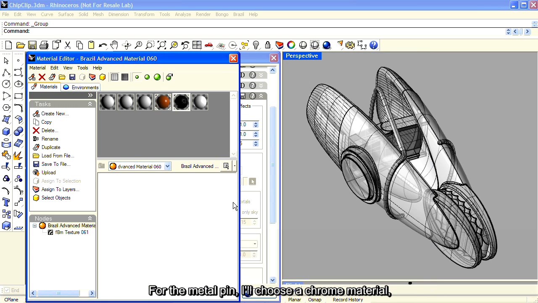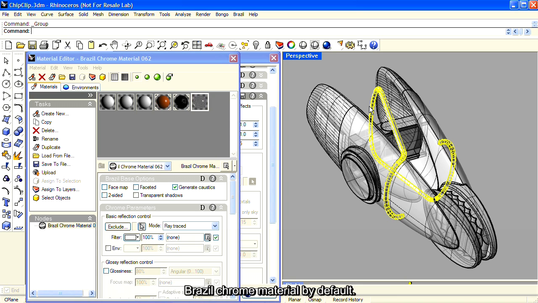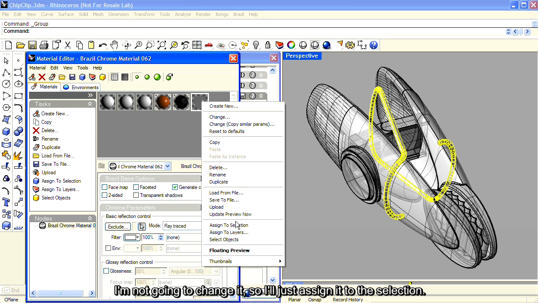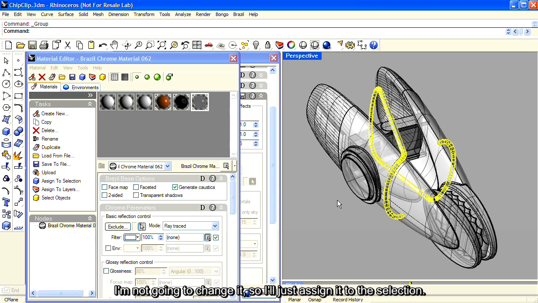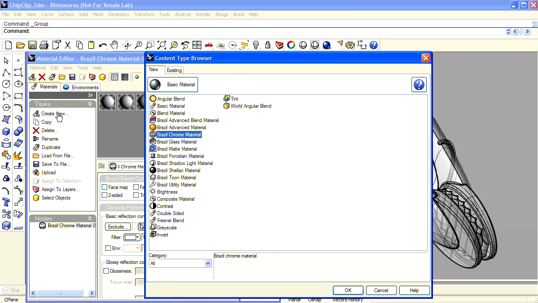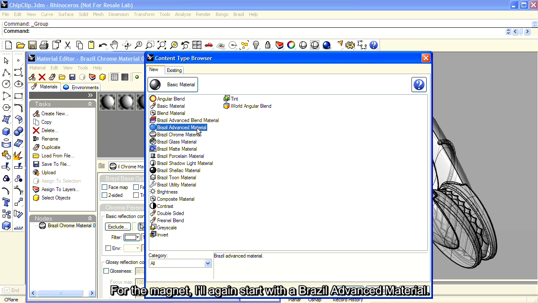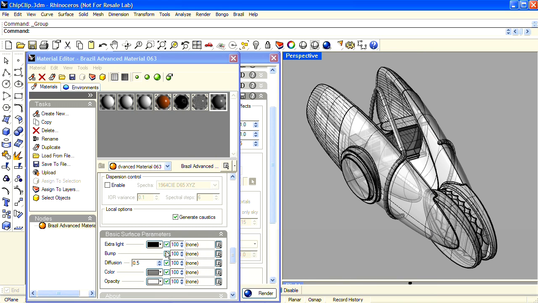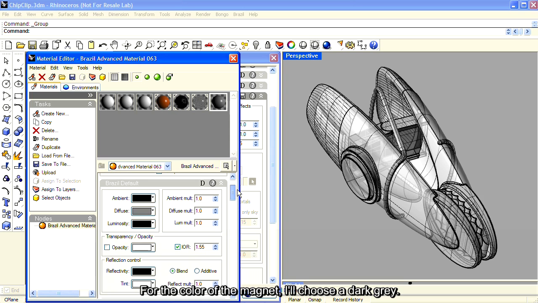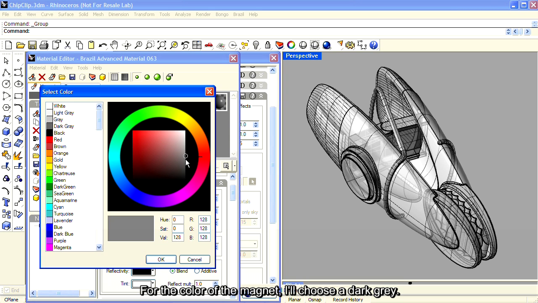For the metal pin, I'll choose a chrome material, Brazil chrome material by default, and I'm not going to change it, so I'll just assign it to the selection. And for the magnet, I'll again start with a Brazil Advanced material. And for the color of the magnet, I'll choose a dark gray.